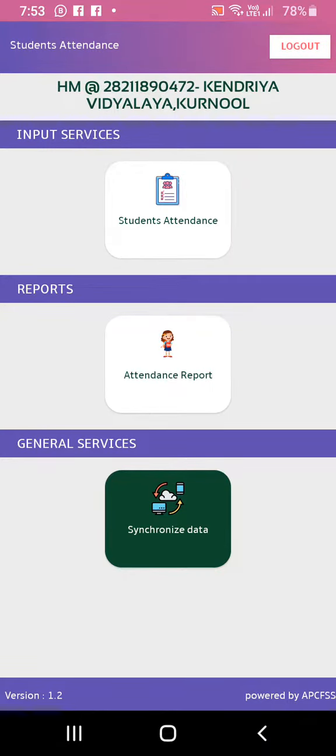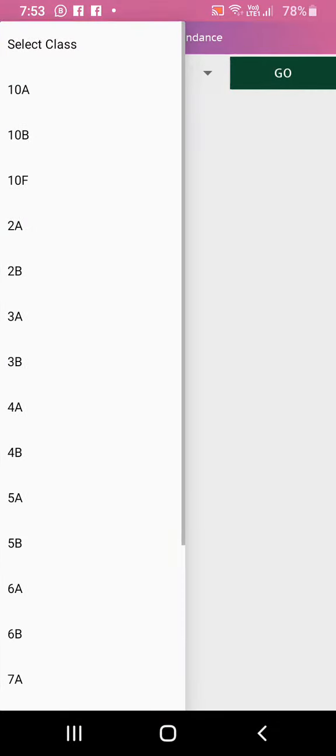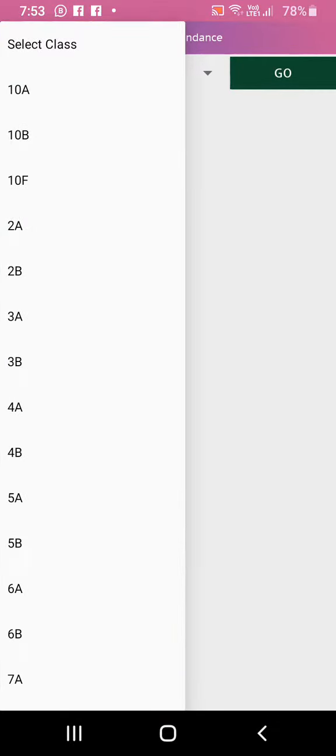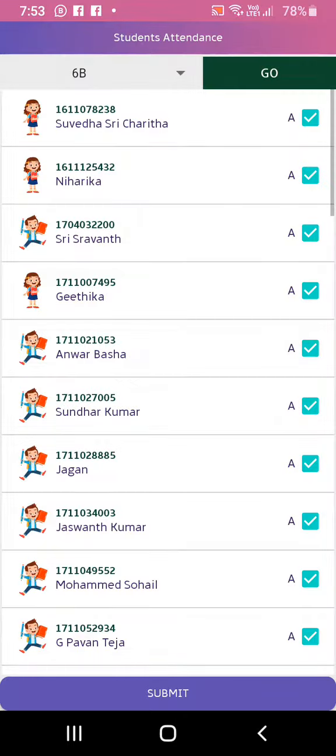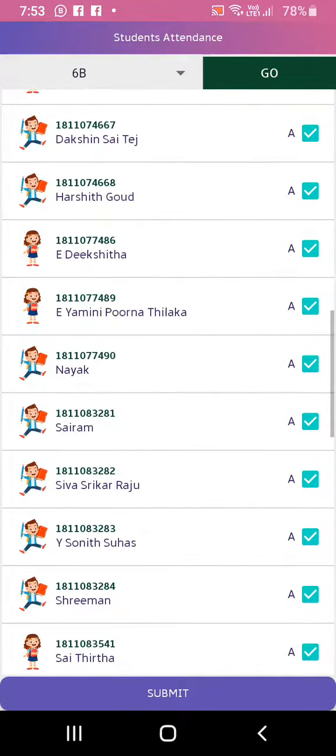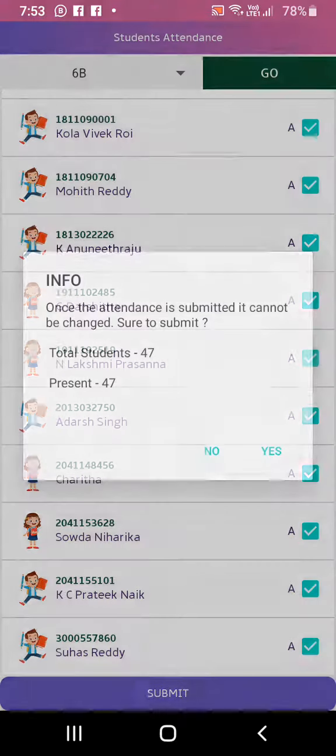Afterwards, go to the students attendance and select the particular class. For example, if you are the class teacher of 6th B, primary, here I am taking 6th B as an example. Then you click on the go button, and before marking the attendance, make sure, just don't submit here, just click the submit button.